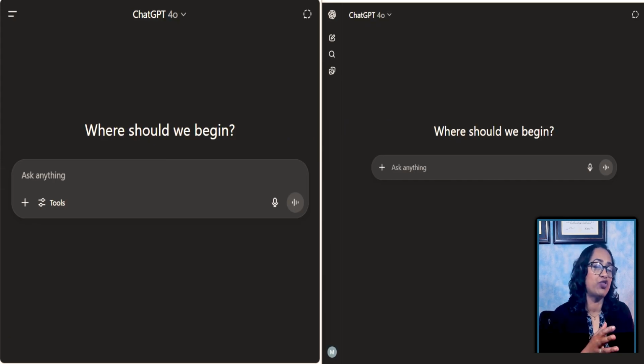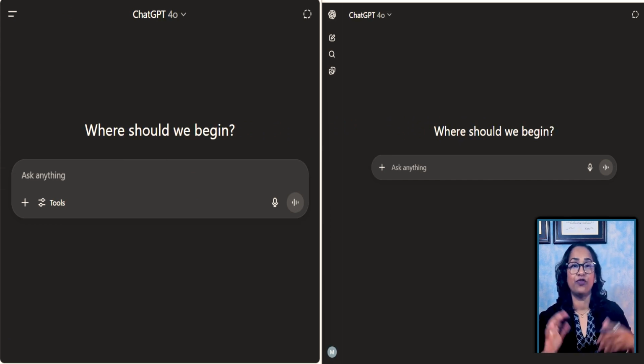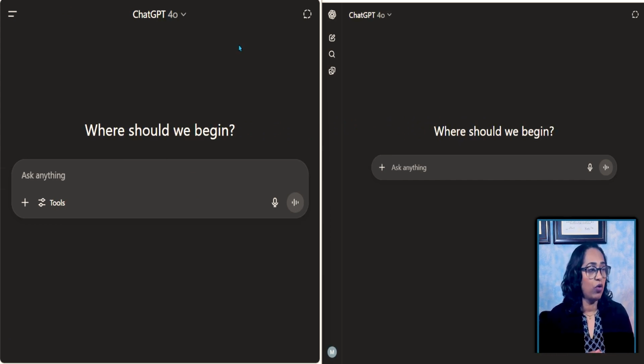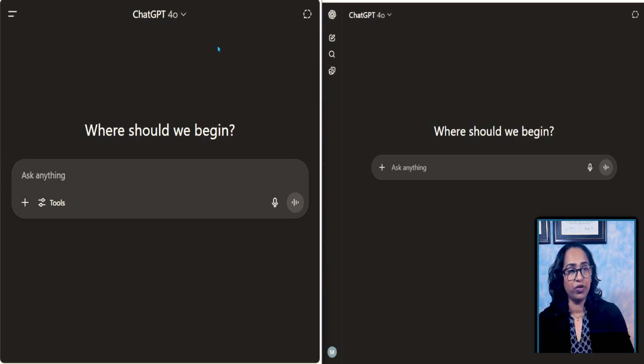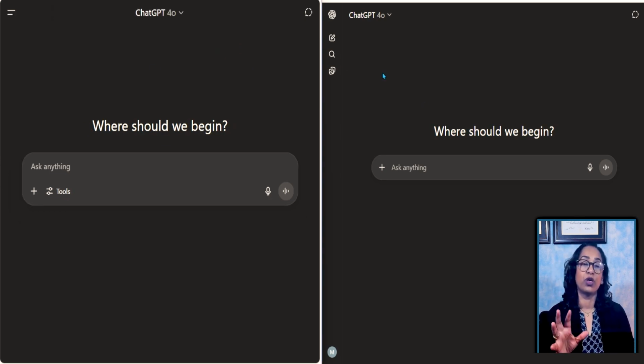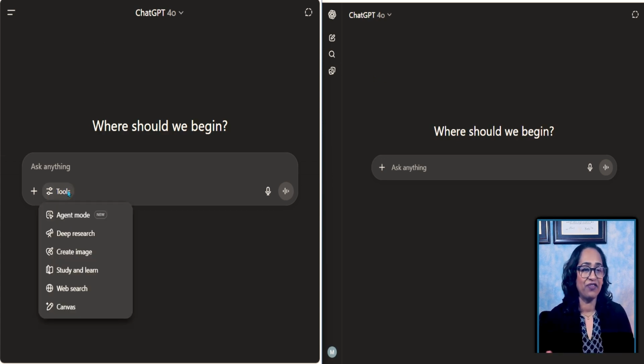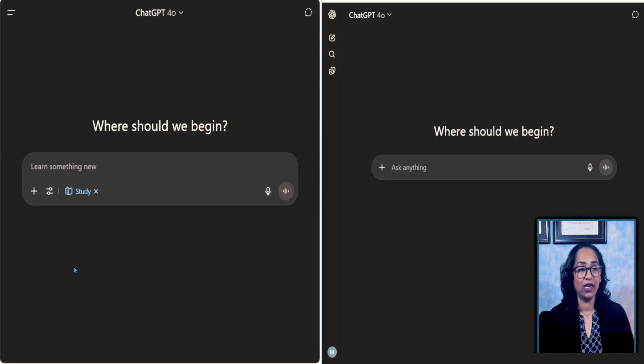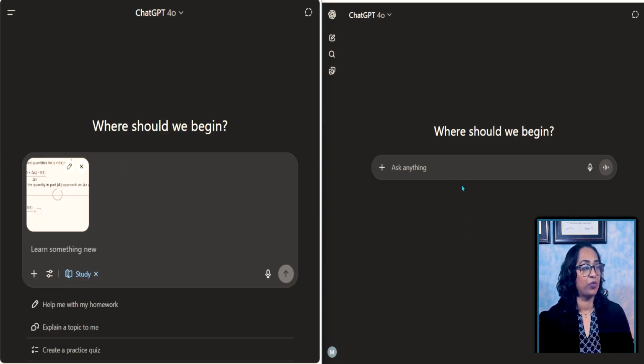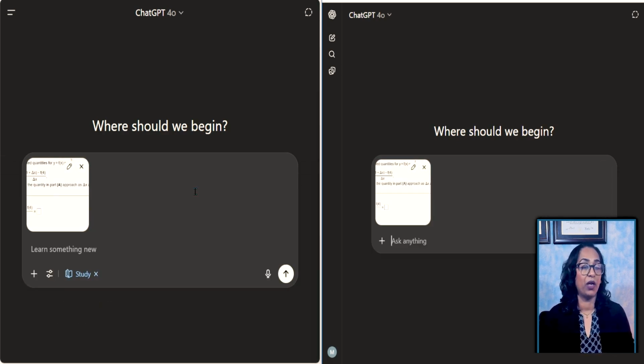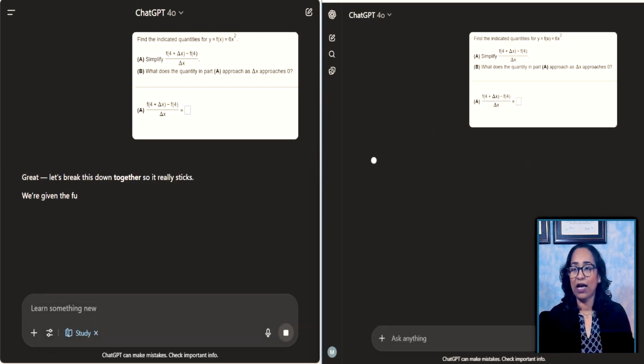So to demonstrate how this whole study tool works, I have two windows. I'm using GPT-4o here, and I'm going to compare side by side what exactly this tool does. On this window, which is to my left, I'm going to activate my Study and Learn mode. And on the other window, I am not going to activate my study mode. What I'm going to do is copy and paste a math problem and see what happens. Here I'm pasting the problem. Here also I'm pasting the problem and not typing it out. And I'm going to click send on both of them and see what happens.